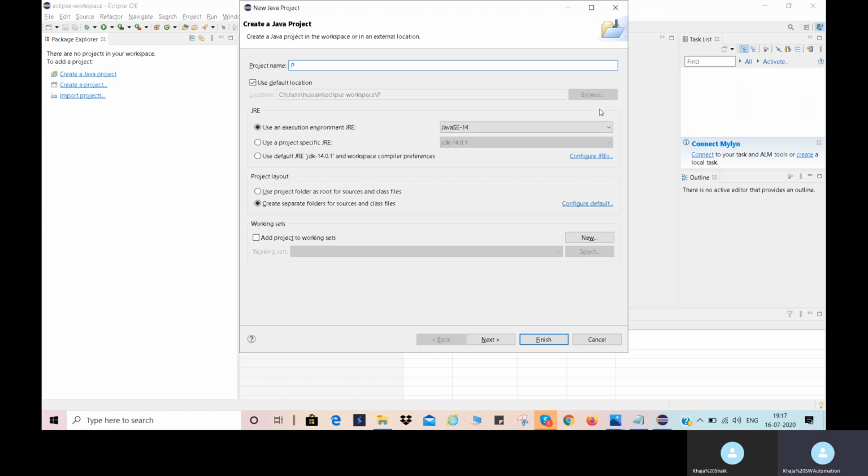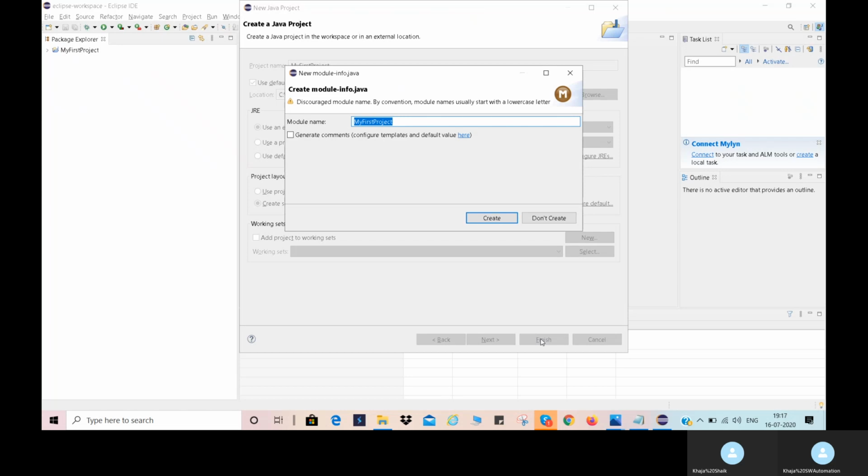Specify some project name. I'm specifying project name like my first project. Click on finish. Here it will ask to create a module name, create module info, that is not required. Click don't create.